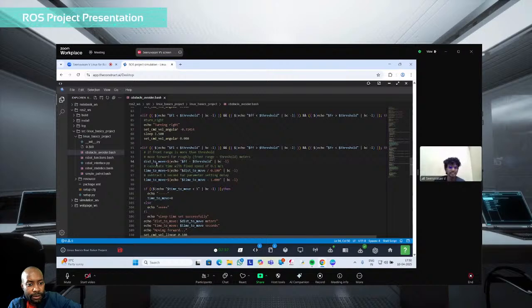Here we calculate the distance to move, sir. From the front value, we subtract the threshold value so that we get the distance the robot can go before the collision, sir. And time to move is distance divided by speed. The speed of the robot is 0.1 meter per second, and setting the parameter will take 1 second.